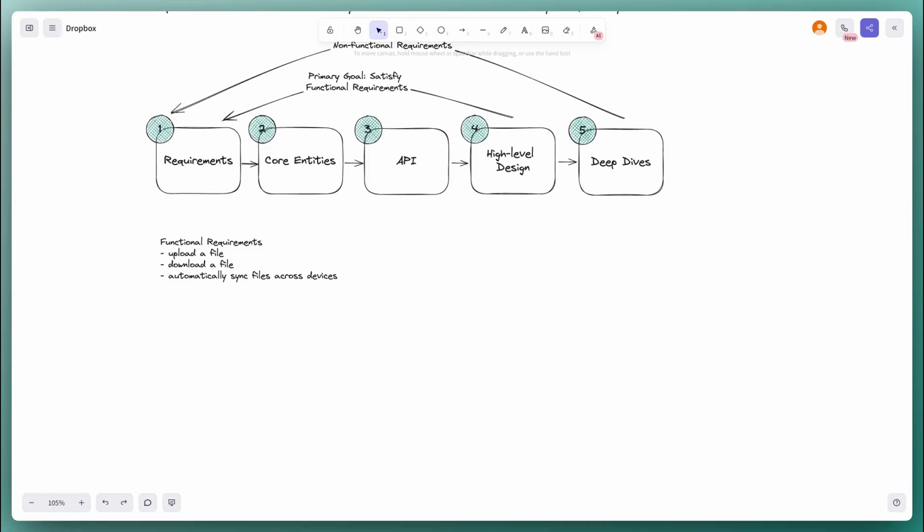And then anytime a file is uploaded to the remote storage, it's automatically synced with your local file system. Likewise, if you were to drag and drop a new file into your local folder, then it should be automatically uploaded to your remote storage and then synced with all of the other connected local devices. So hopefully that makes some sense.